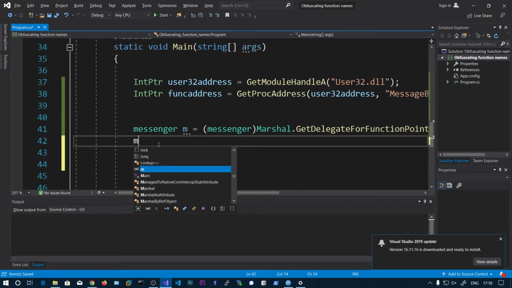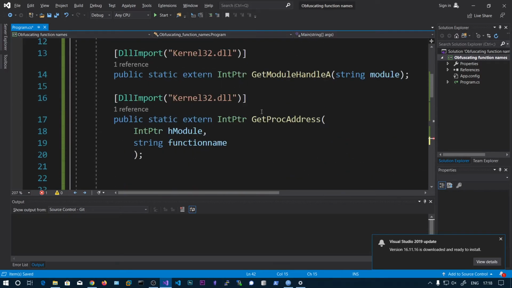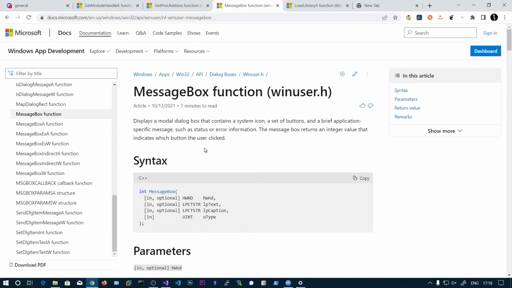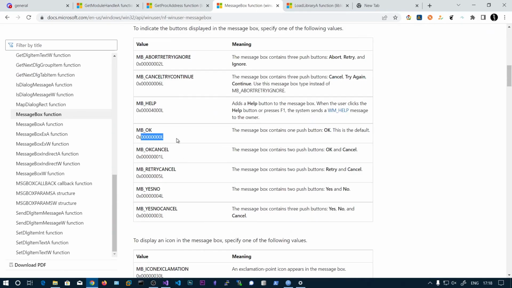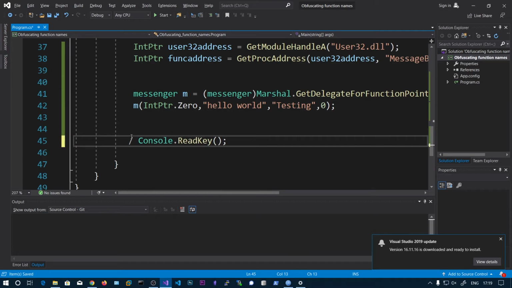Now we need to just call this function, but we need to pass the parameters because the message box function signature contains parameters. The first parameter is null, and the second one is the actual text, let's say hello world, and the caption of the message box, let's say testing, and the last one is the type of the message box. We can say 0. So now we can actually run this one.